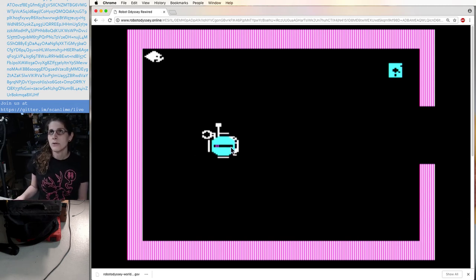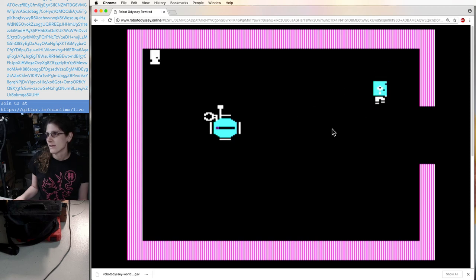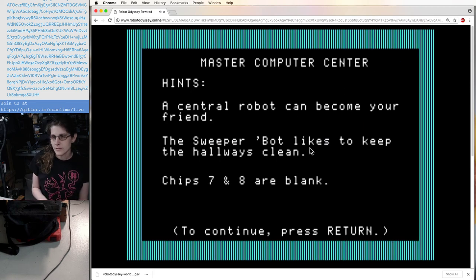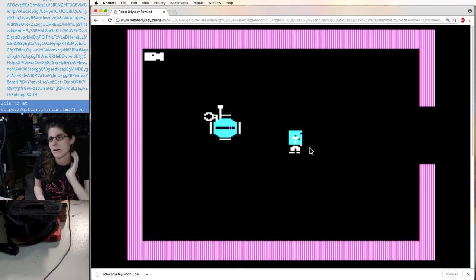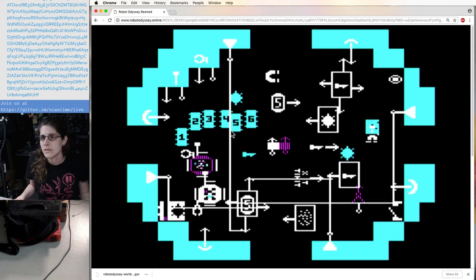Now we are in the computer center and we have a floppy disk. We can't read the floppy disk yet, but we can get help for the entire level. A central robot can become your friend. The sweeper bot likes to keep the hallways clean. Chips 7 and 8 are blank. So let's save the floppy disk.